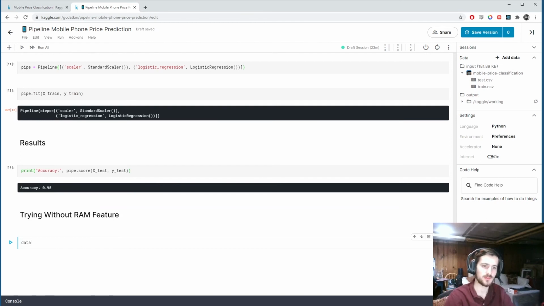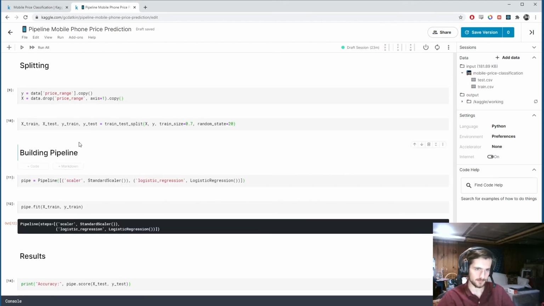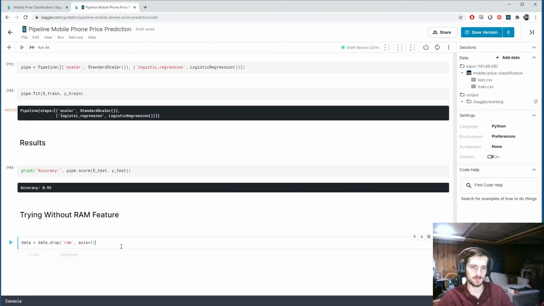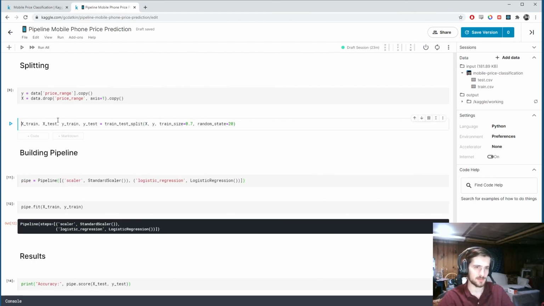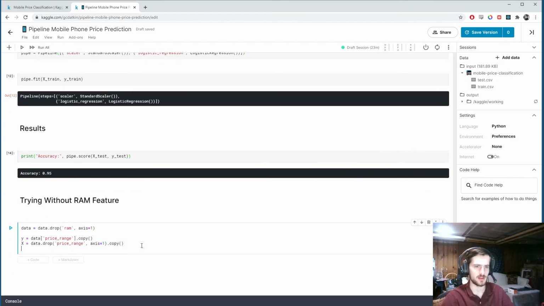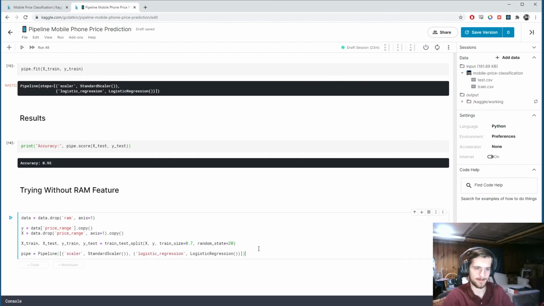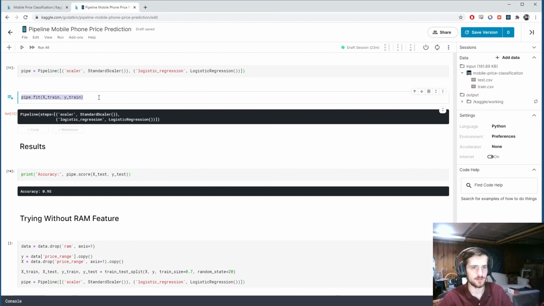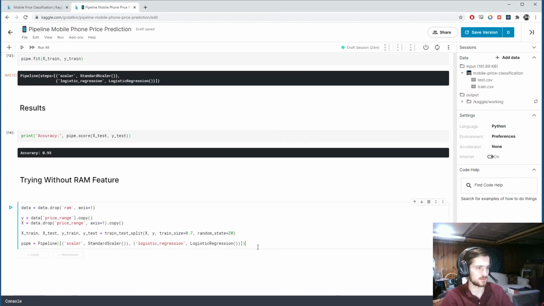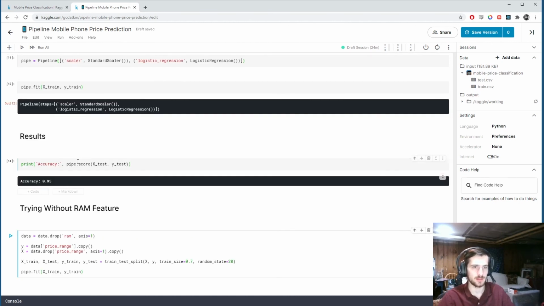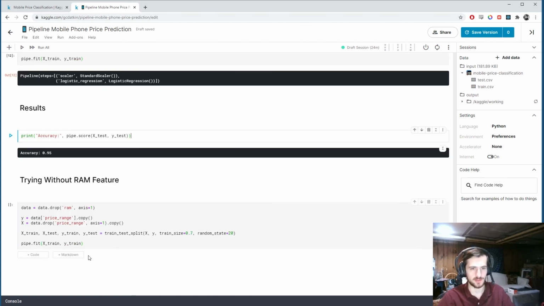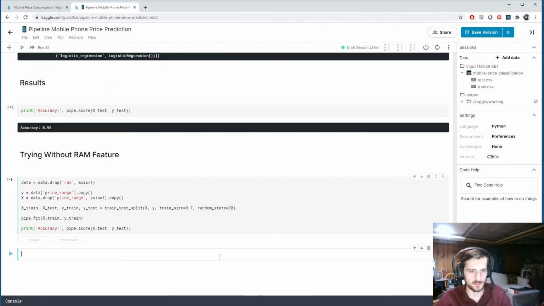Alright, so first thing I'm going to do is drop RAM from the dataset. Then I'm just going to grab all these lines of code. So we're going to recreate our x and y, then resplit them, then build a new pipeline, then fit the pipeline. Actually, we don't even have to create a new one. We can just fit the old one. And then print the result. Let's see what we get.